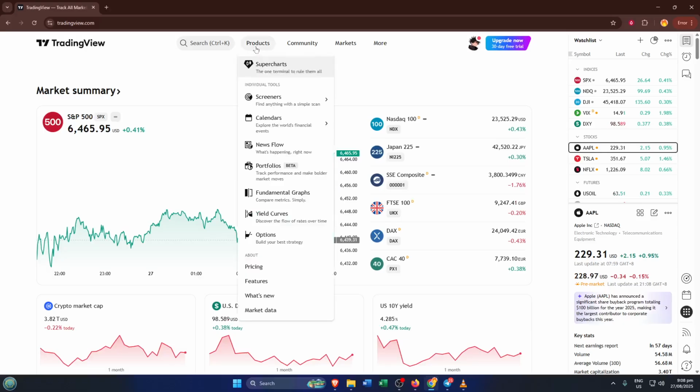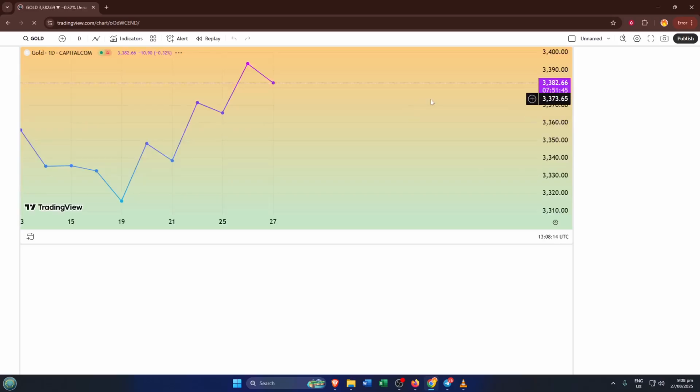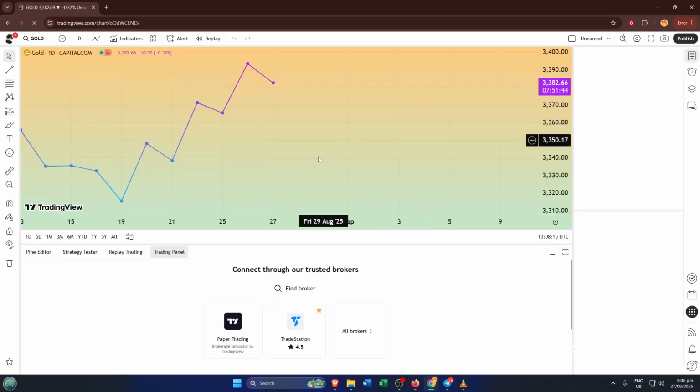Once you're on TradingView, you'll notice a menu or toolbar, usually along the left or towards the top. What you want to do is look for products. Give that a click. This is kind of like opening a professional toolbox. Here you can access various TradingView features, but for now we're focusing on trading through your broker.